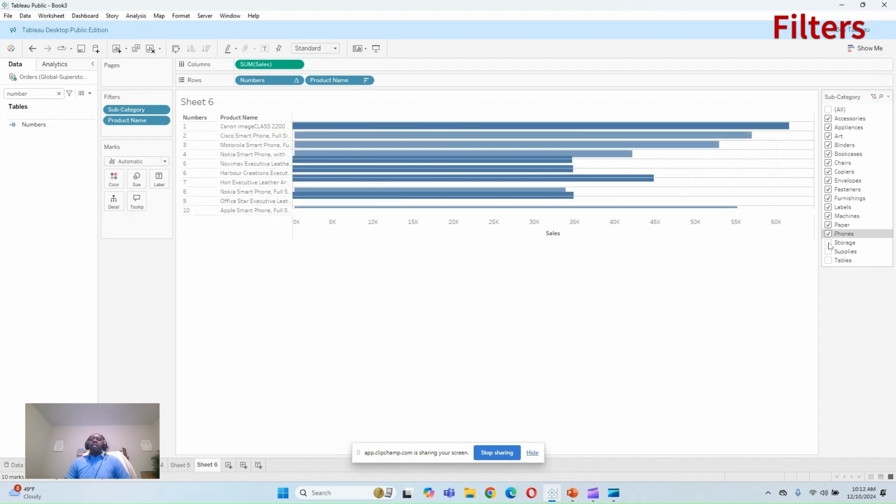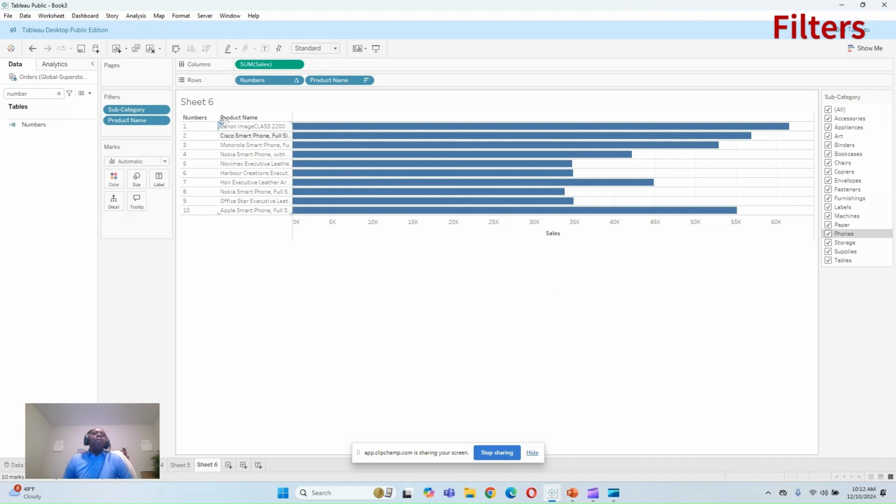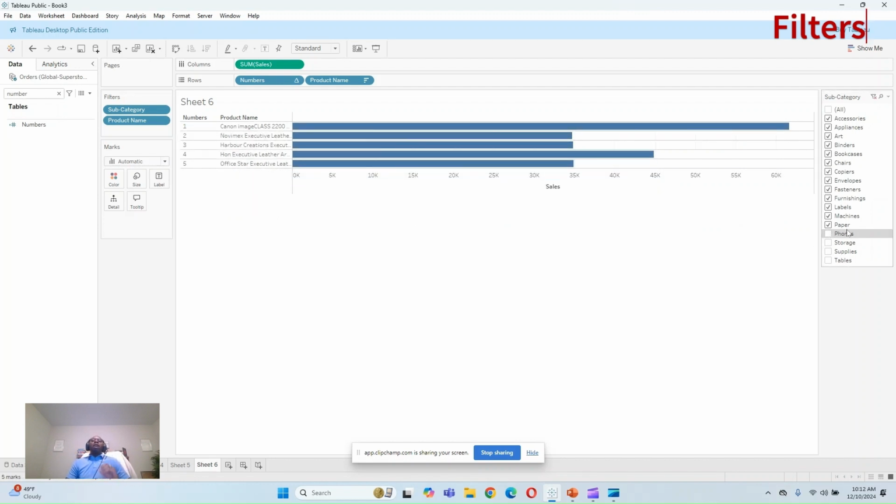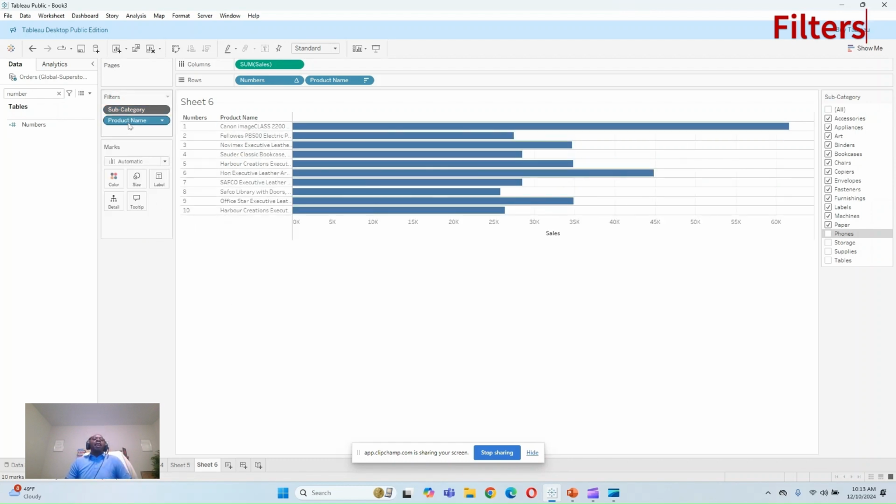Let me repeat it so that you can see one more time. I'm showing top 10 and I'm taking off tables. It's still showing top 10. But when I toggle off phones, it's now showing top 5. Why? Because Tableau is applying this filter before the subcategory filter. All we need to do is change this subcategory filter to context so that this filter is applied first, then we apply this one. So whatever subcategories we have here, it will always show top 10.